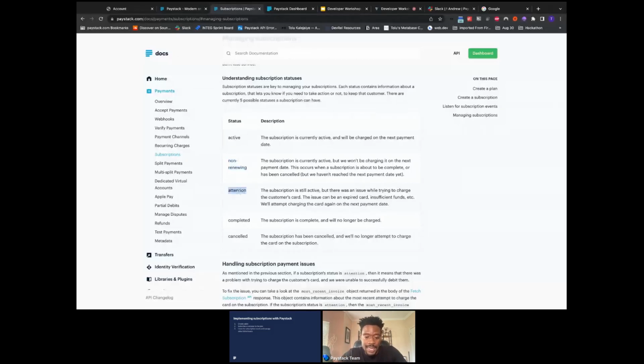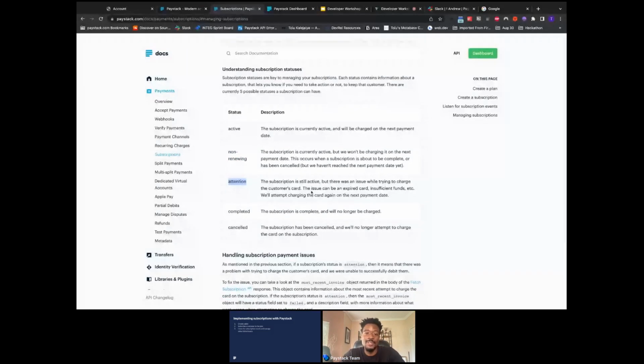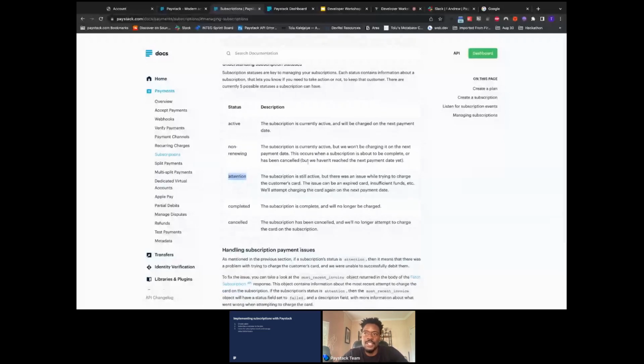The next status we'll want to look at is attention. As the name suggests, you want to pay attention to this one. A subscription will move into the status of attention once there's an issue accepting payments. So the subscription is active. However, we've tried to charge the card for this subscription, but there was an issue. It could be that the card is expired, there's insufficient funds, or some other card-related issue when attempting to charge the card on that subscription.